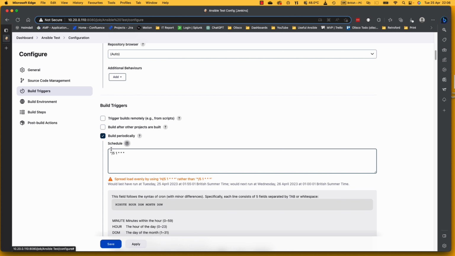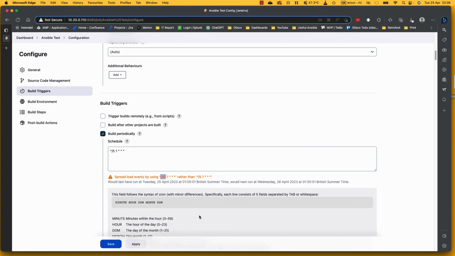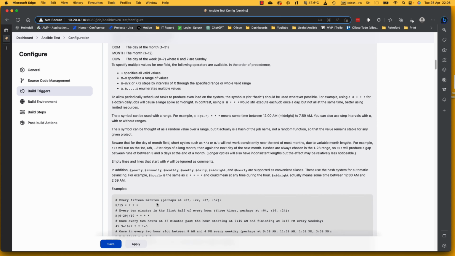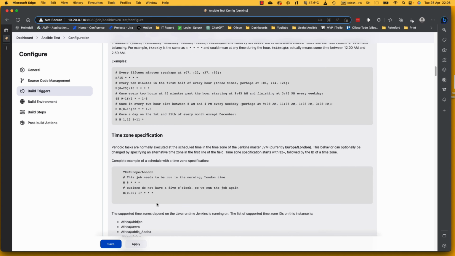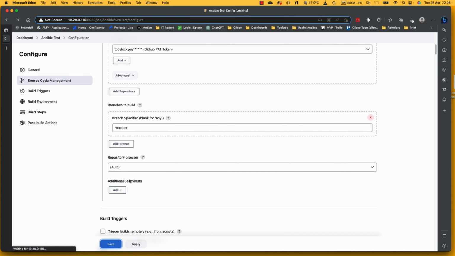And if you do a */5, it actually says, are you sure you want to do that or do you want to spread the load out? And you could use this H/5 if you wanted to. But it shows you kind of examples of cron. Or you can just go to a cron calculator. So we can hit save. And that schedule has now been set.